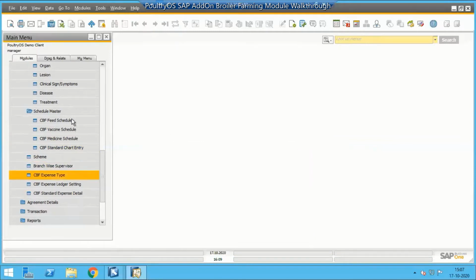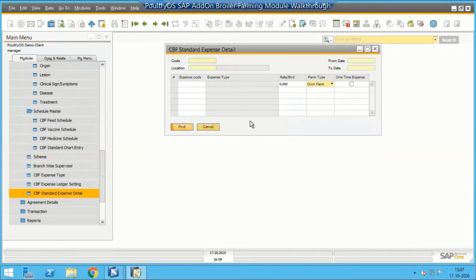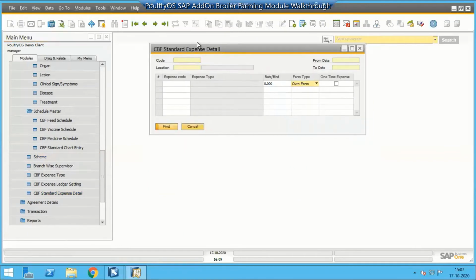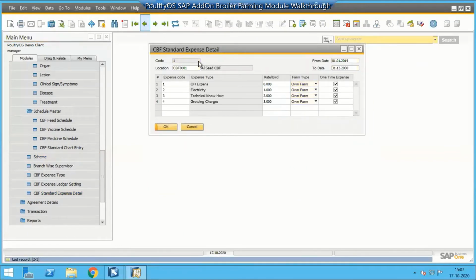One is one-time expenses and the other is daily basis expenses. Okay. One time means, I'm going to explain, it is charged per batch once. Daily basis means the system checks how much live batch quantity is there, and on the basis of that, the system will calculate.